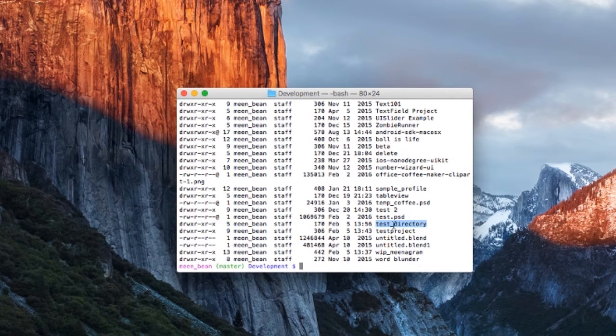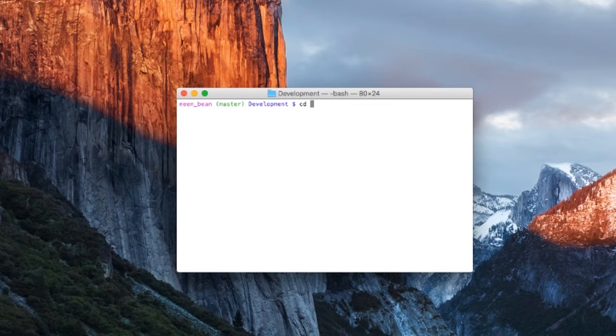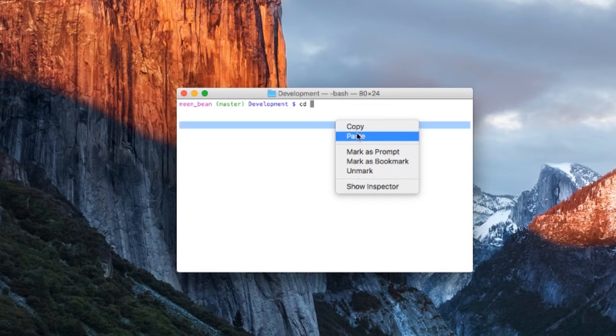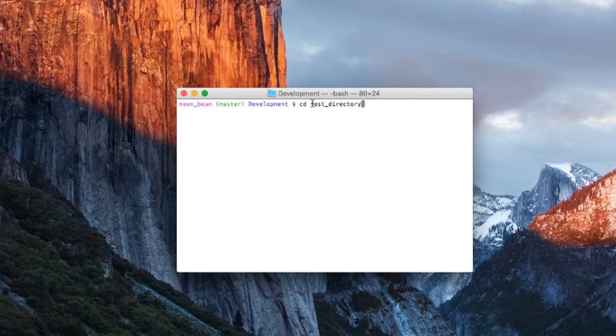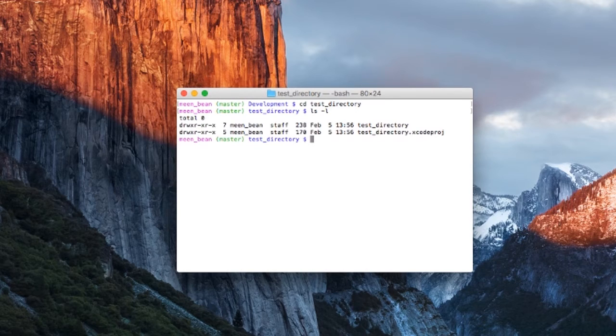So we want to go into this project folder. We're going to change directories again and put in the directory where our Xcode project is. Okay, so now we're in that directory. We can do the ls -l command and see what's there. Currently we have just our Xcode project and the directory folder.